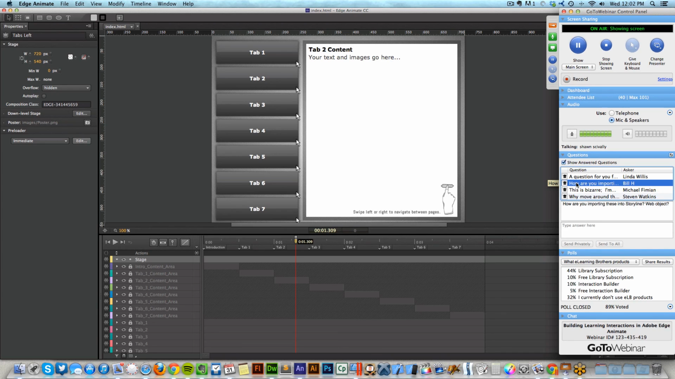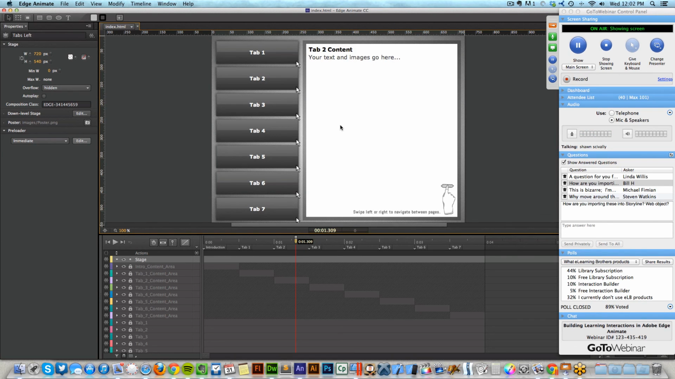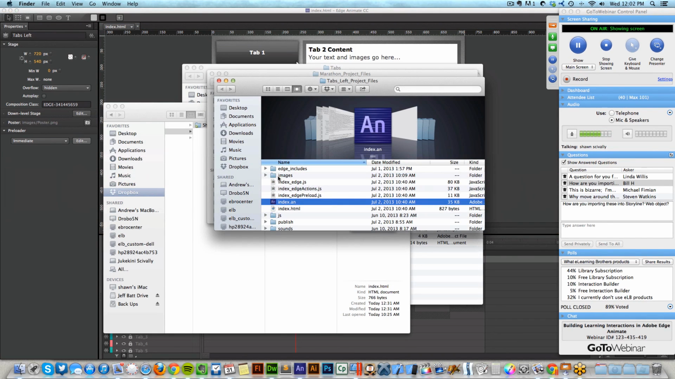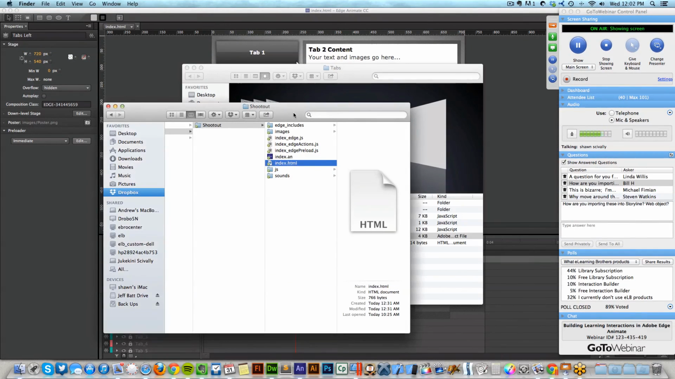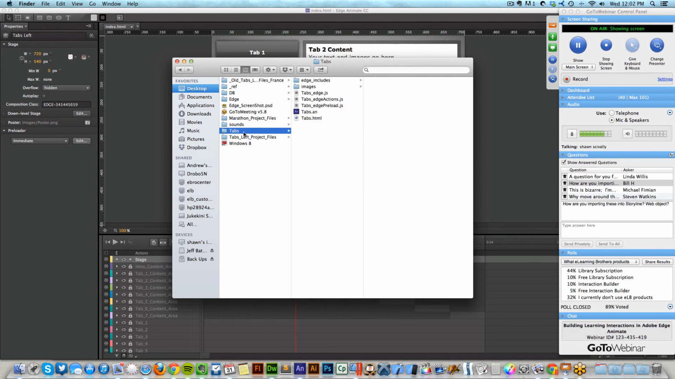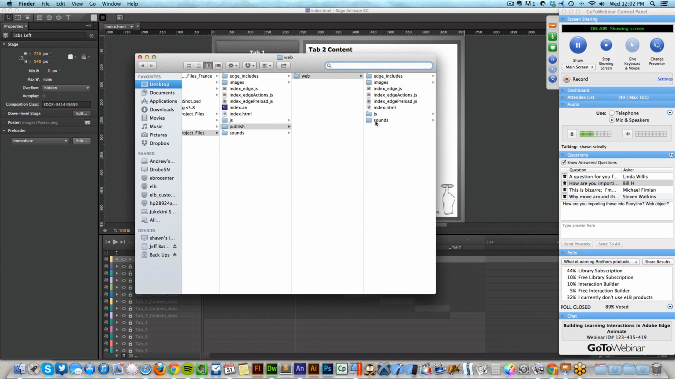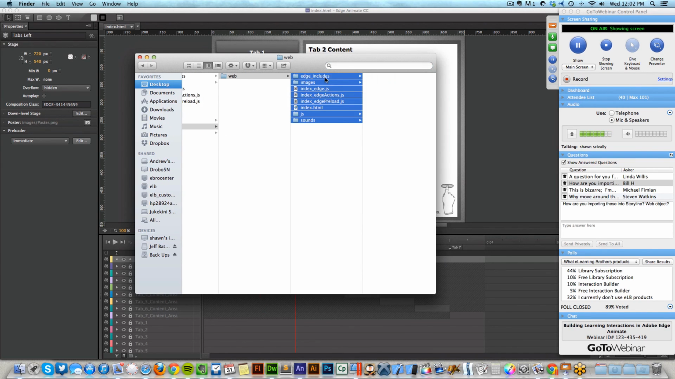How are you importing these into Storyline? Okay, so inside of Storyline, you basically go to File and you go to Publish, and this will publish inside of your project files. Let me go to my tabs interaction. So you'll have a publish folder. You go to Web, and then you basically take this file, all of the folder content, and you go into Storyline and use it as a web object.